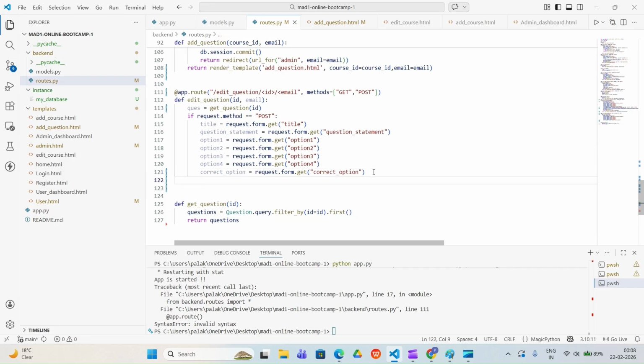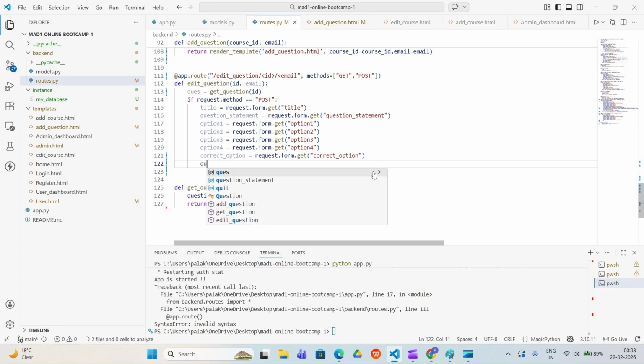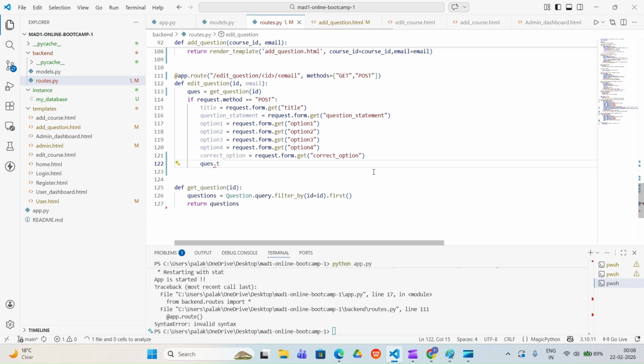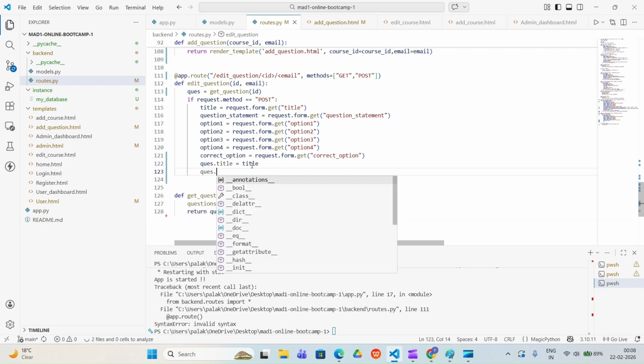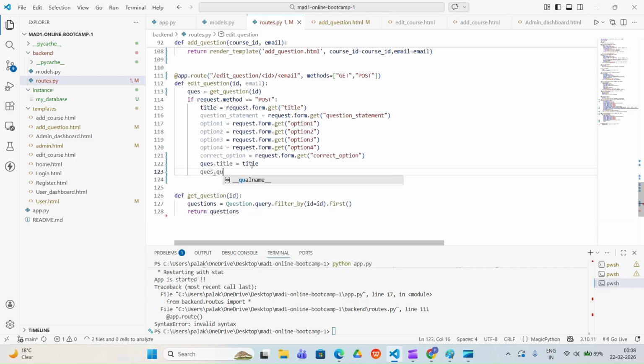And then we'll go to the particular question database. So we'll write here question.title, and we will change all of it with the things the user has given. So the things that the user gives, we will change all the database part with them. So we'll write here title, then question.question_statement equals to the question statement. So we'll write here question statement.